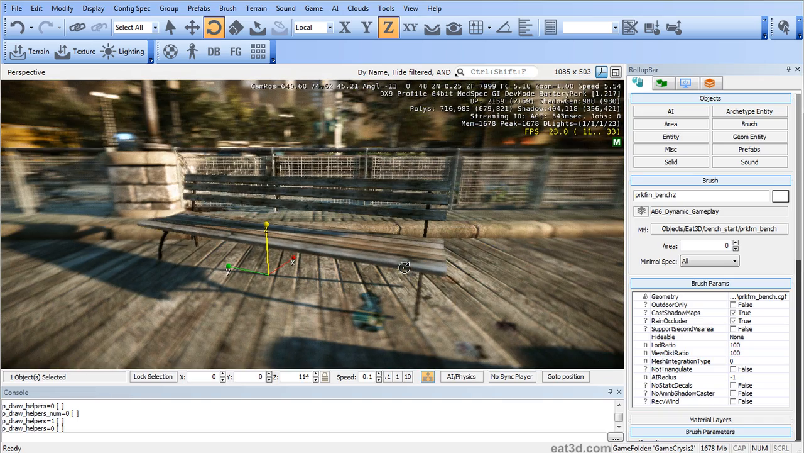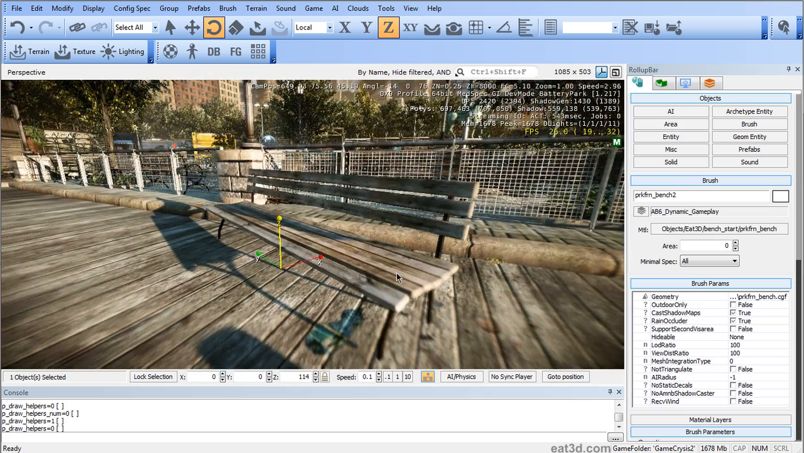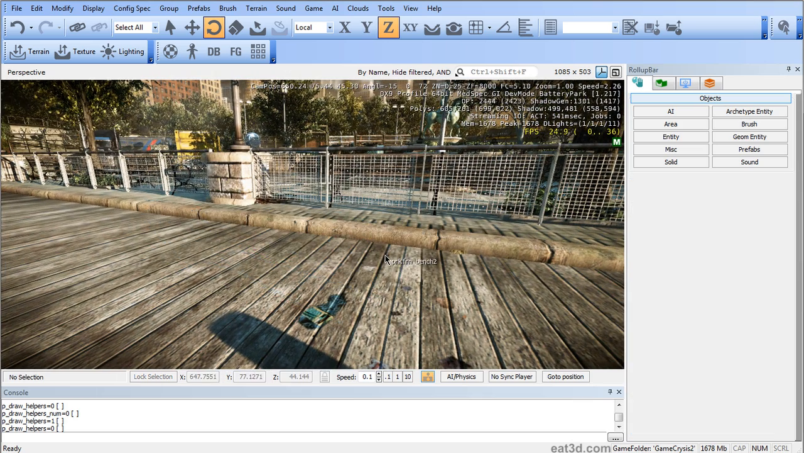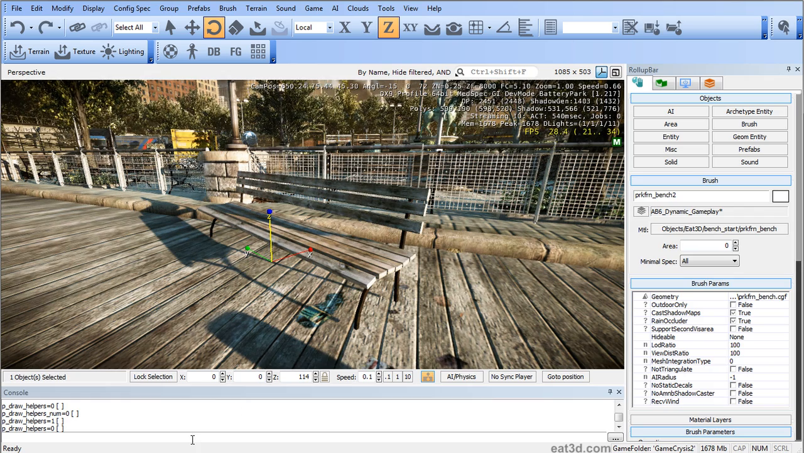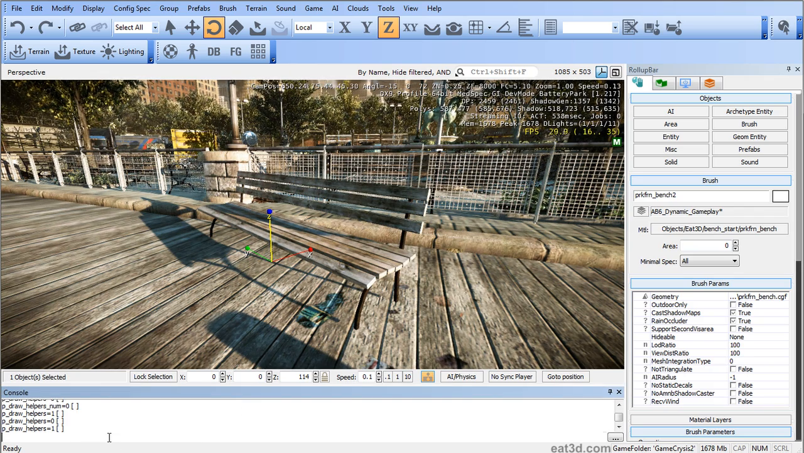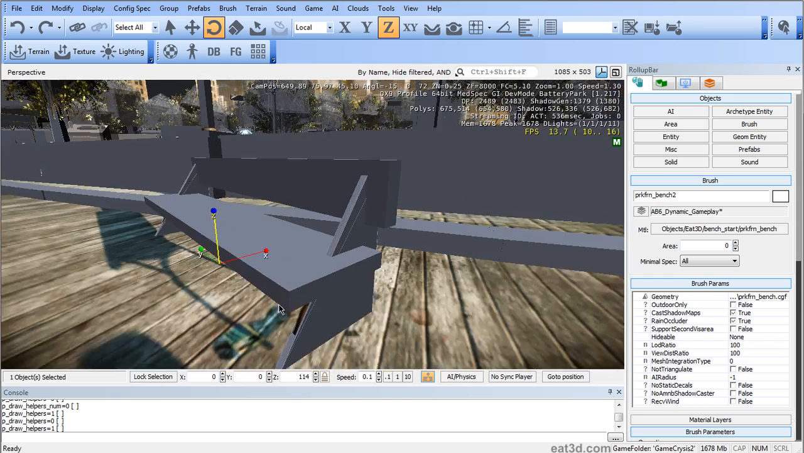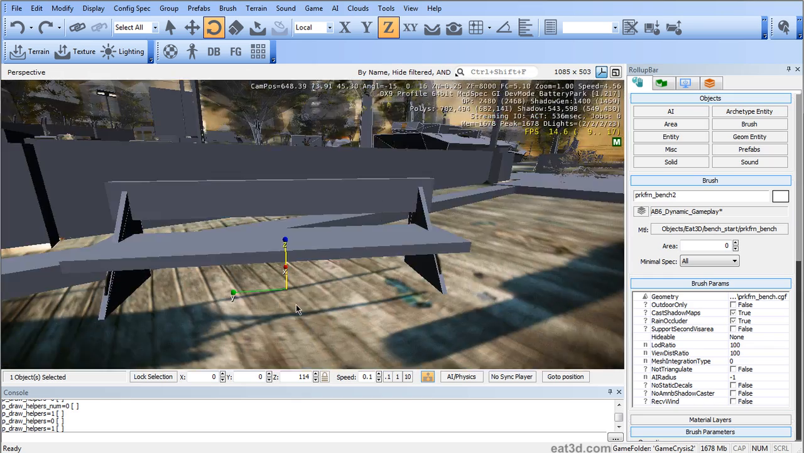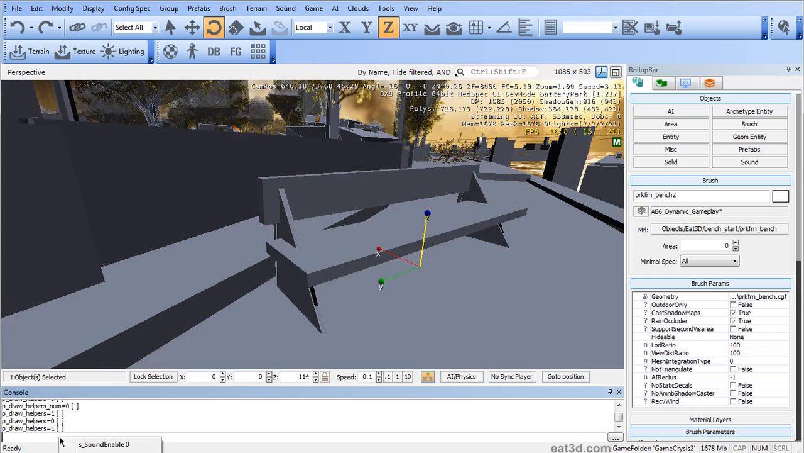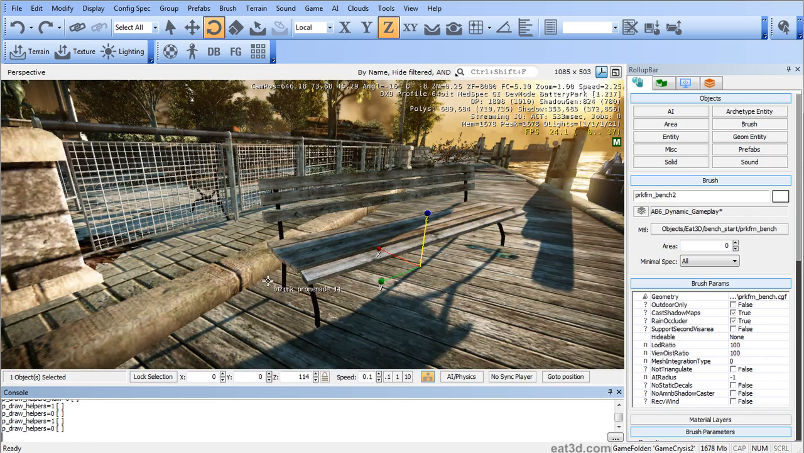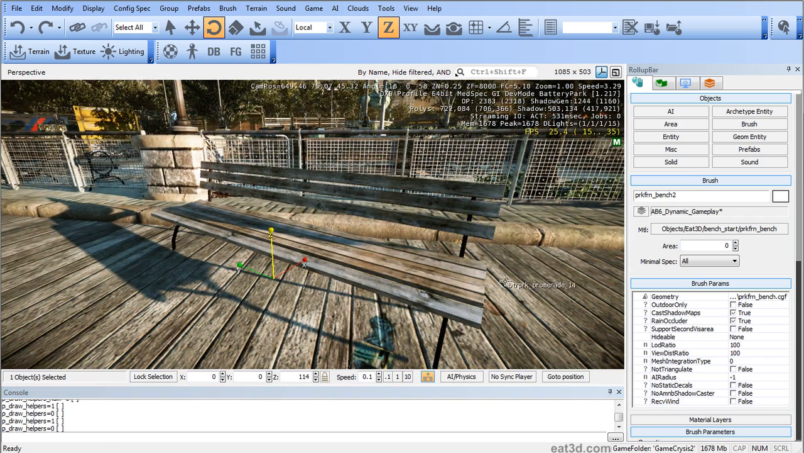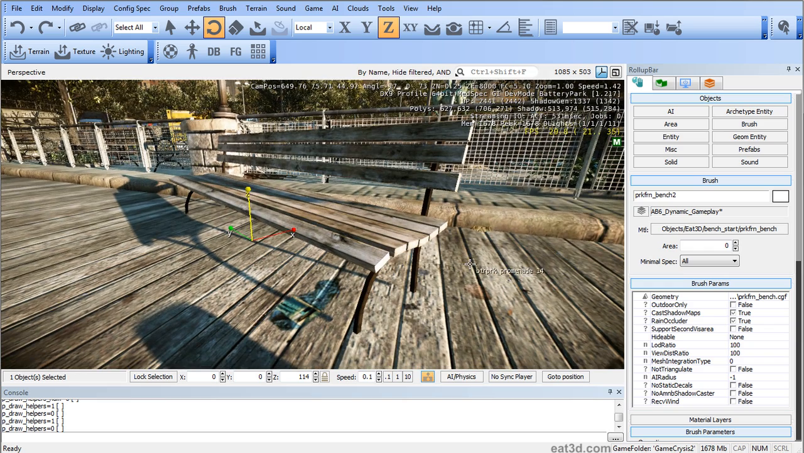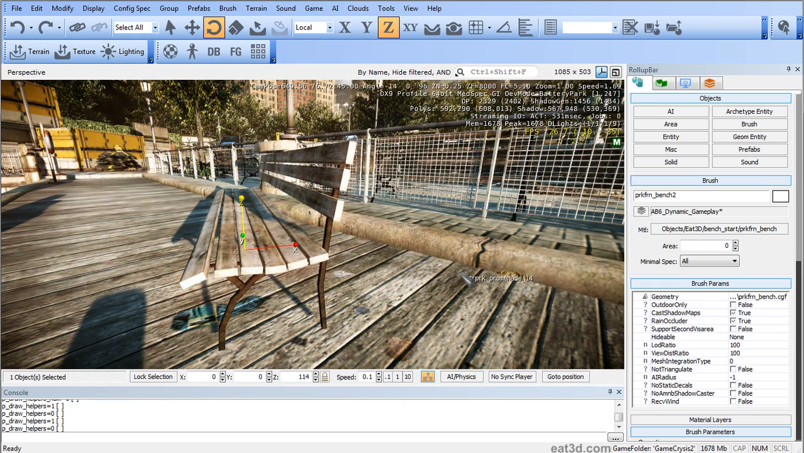So back into the editor, let's delete our asset and press Ctrl Z. This way you will force the editor to refresh the collisions on that mesh. So p_draw_helpers 1, and here it is. Our collision is working just fine. We're using 2 objects and 2 meshes for the collisions.